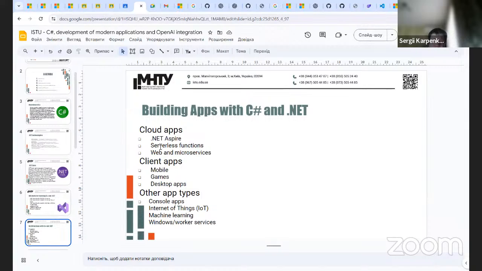There are a couple of .NET packages for this. It's somewhat separate, but anyway, let's support Internet of Things. Machine learning, no, it's a special framework, maybe ML.NET. It's also an open source cross-platform machine learning framework.